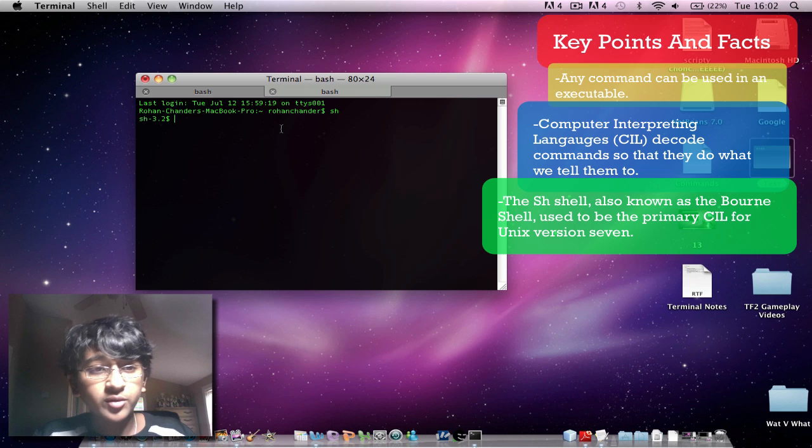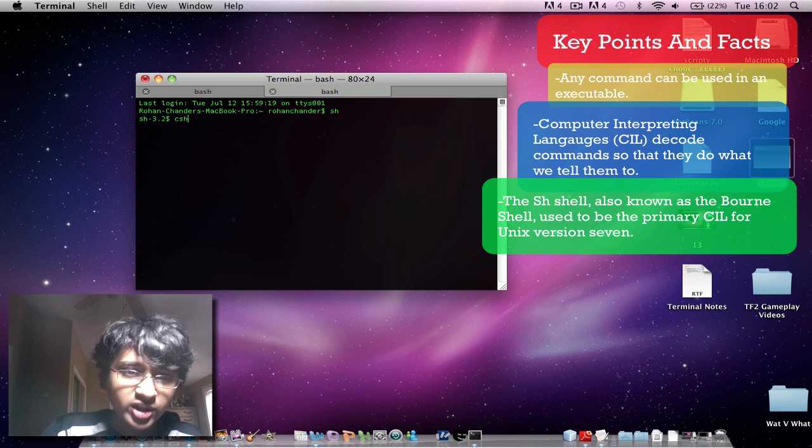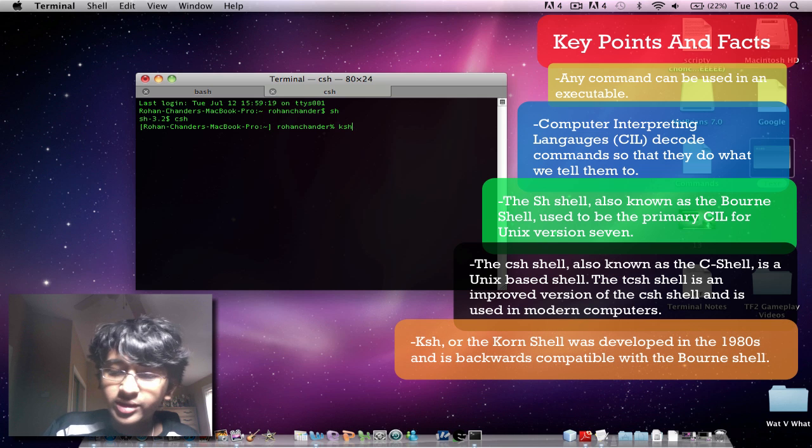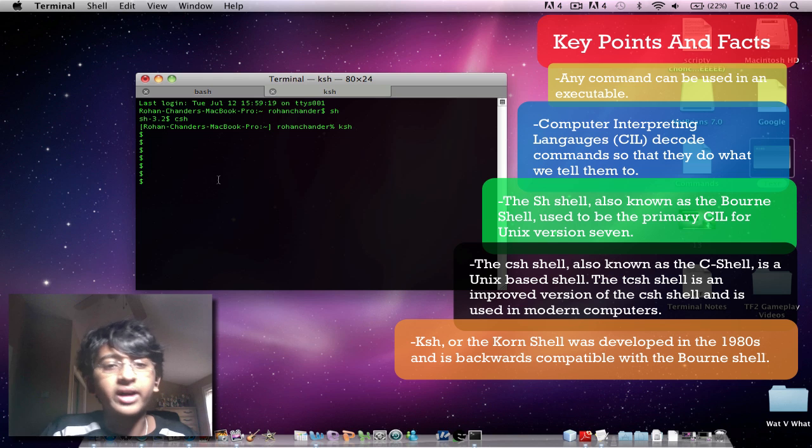So there's sh, which is one shell. There's also another one called csh, which is a totally different shell, and it looks very similar to this, however it's not the same. There's also the Korn shell, spelled KSH, and now it's completely different. And notice how it shows dollar signs.